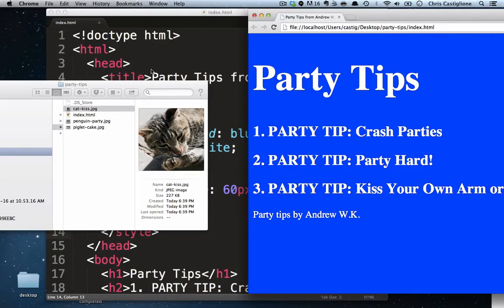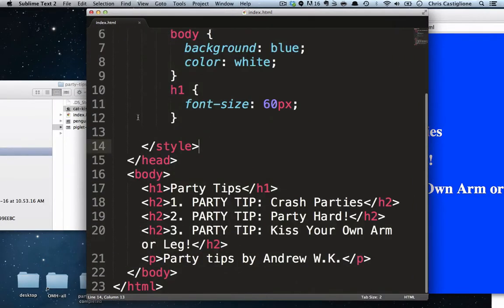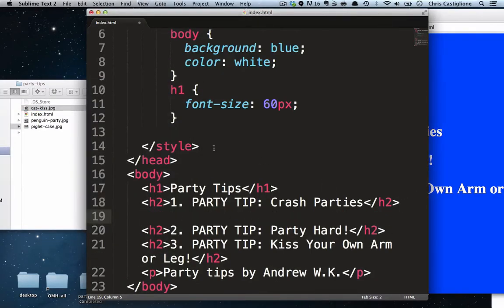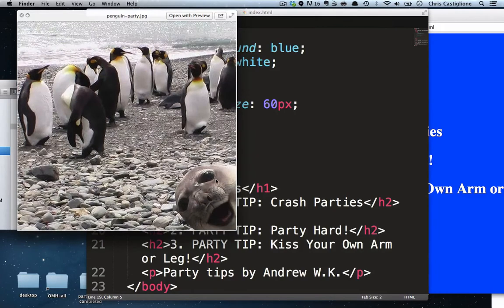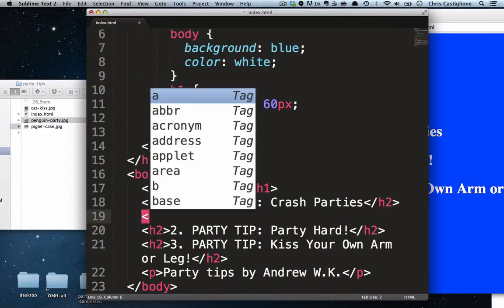So here we are in our project, to include images into our project. For example, if we wanted to include an image for crash parties, I thought that this penguin party would be a good one, because what up? Who's this guy? He's crashing the party. It's a pretty good one.